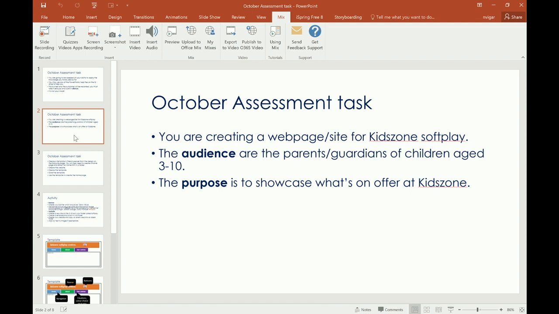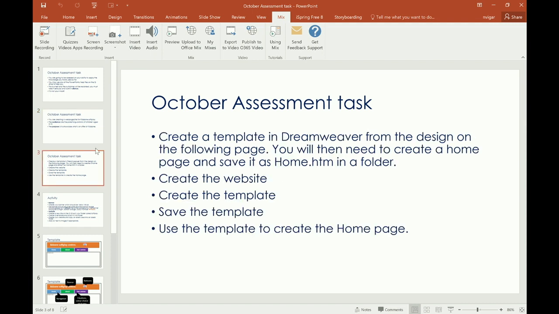Okay, we are creating a web page or site for Kids Zone Soft Play. The audience are the parents, the guardians of the children, and the age range is 3 to 10, and the purpose is to showcase what's on offer at the play centre. So let's just have a look what they want us to do.